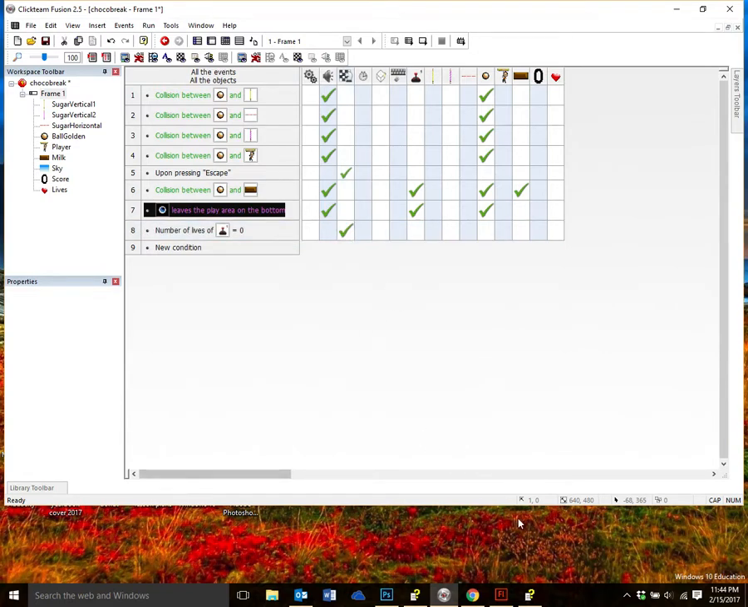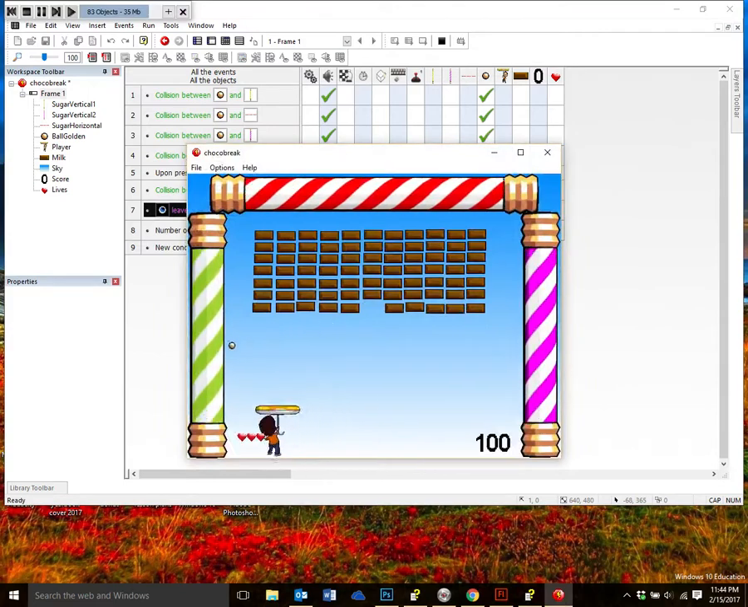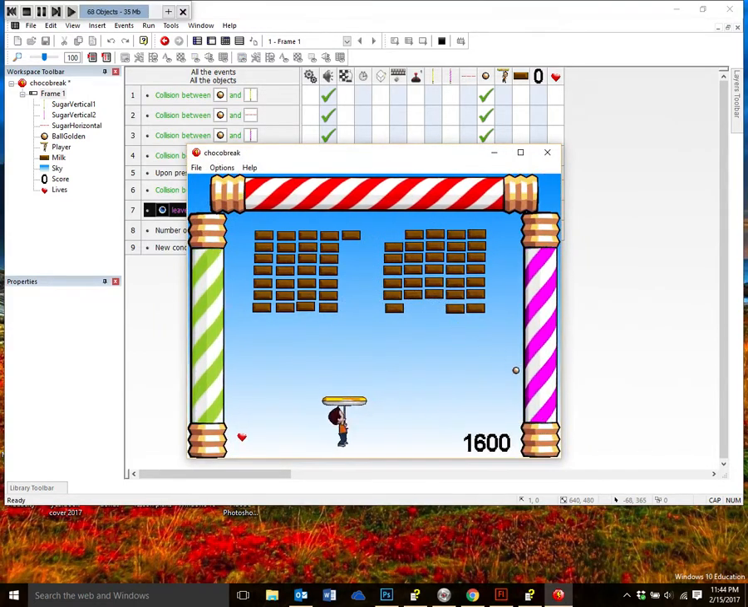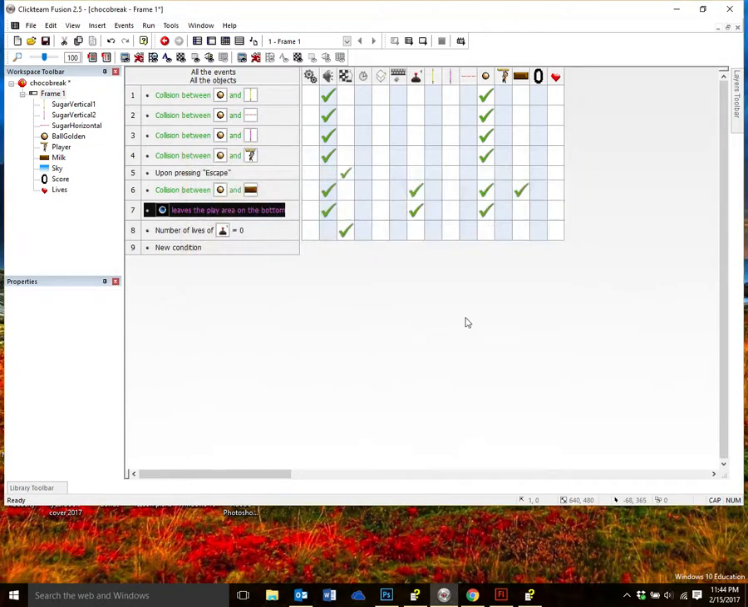Now, we have a problem. Does anyone know what the problem is? There we go. The game just ended. It crashed because there's no next frame. So, look at this thing blinking. It's like, I can't find the next frame. Where is it? Okay, so let's create a new frame.